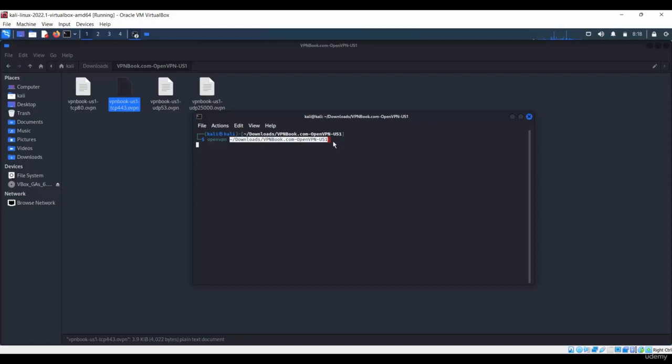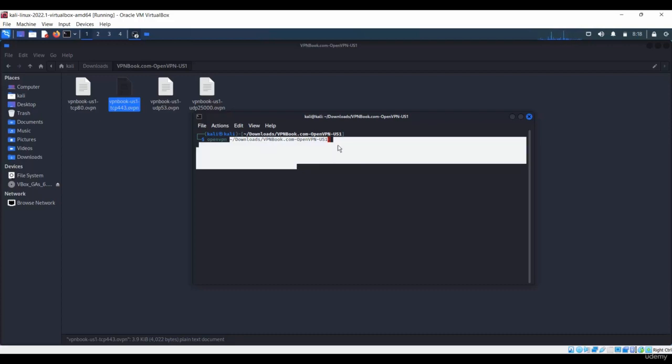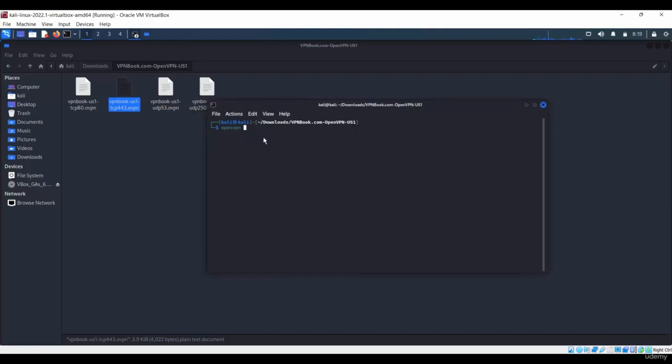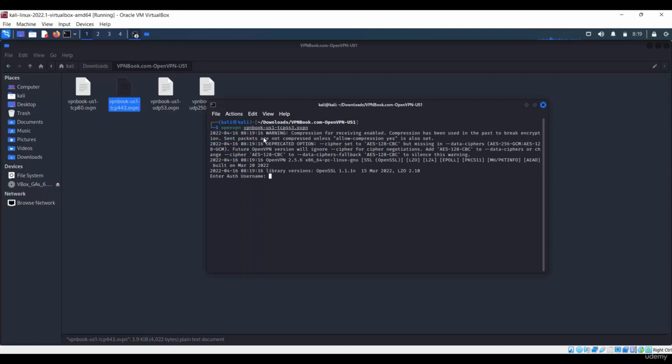Okay, let's just remove this. Actually, we have to paste whatever is on the clipboard. Instead of copy and paste, you can also try slowly typing the name of the file and then use the tab key. It will autocomplete the file name. Simply hit enter and now it asks you to provide the username.